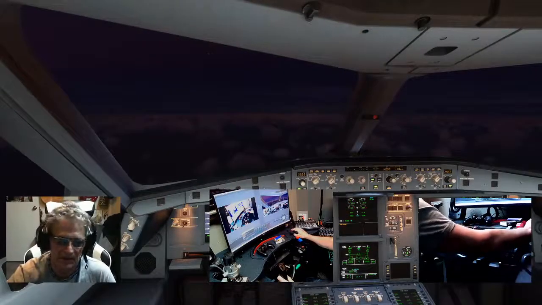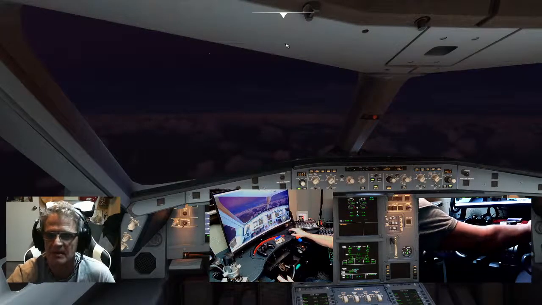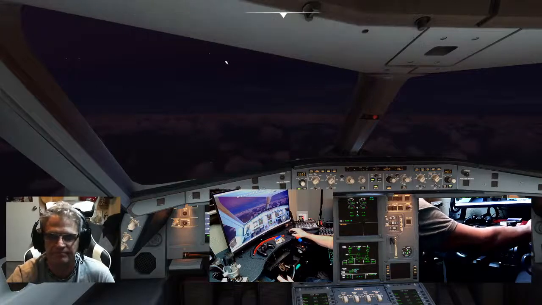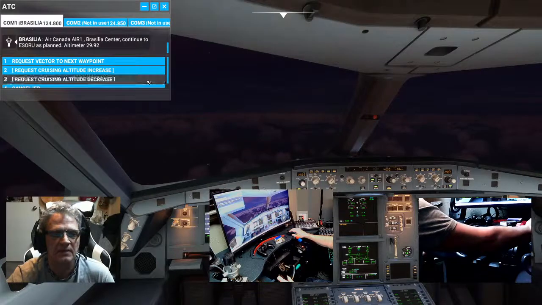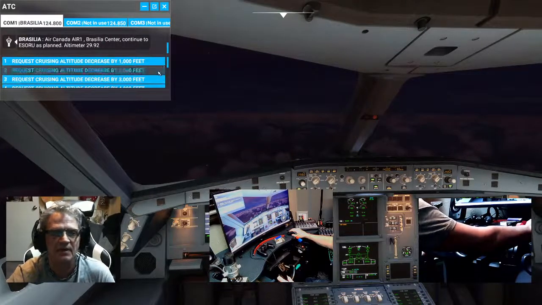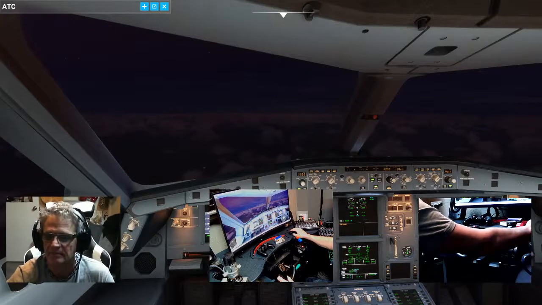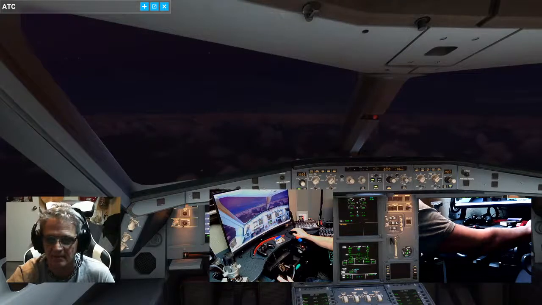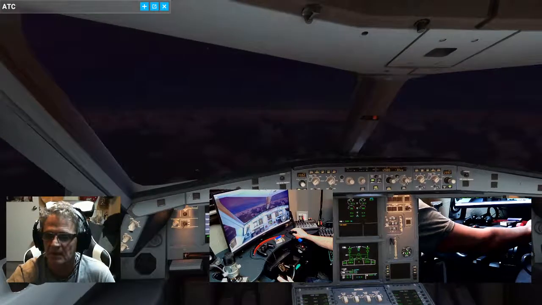It's nice how you can resize all the windows and do all that kind of stuff. I'm going to take a chance here. Try to see if I can reduce by another 2,000 feet. Brasilia Center, Air Canada, Alpha, India Romeo 1. Request 13,000 feet. Air Canada, Alpha India Romeo 1, descend and maintain 13,000 feet.